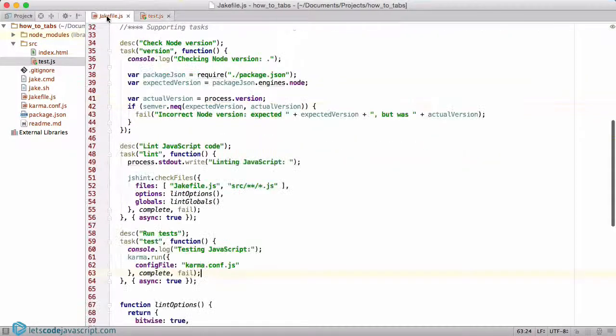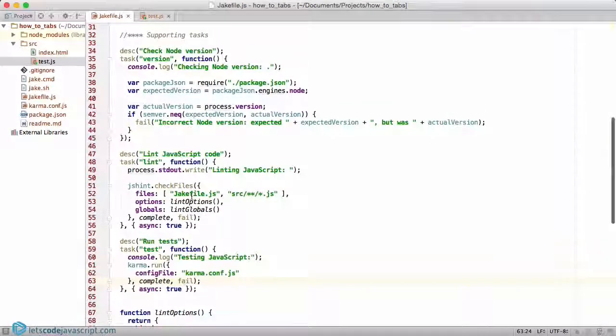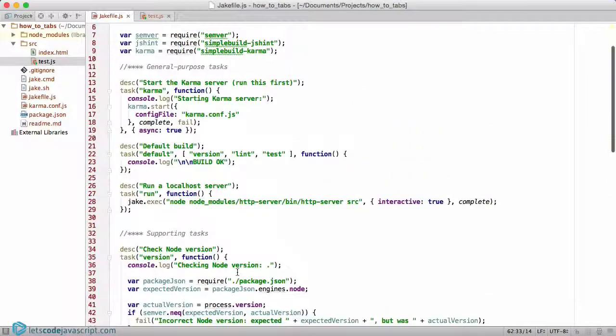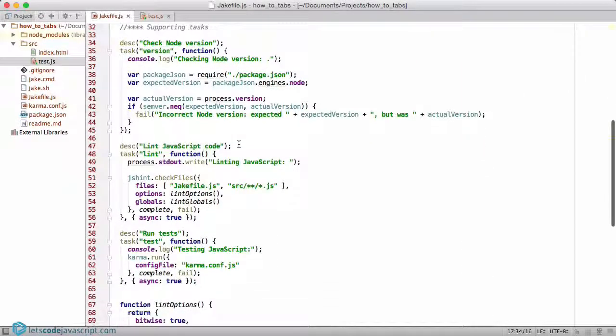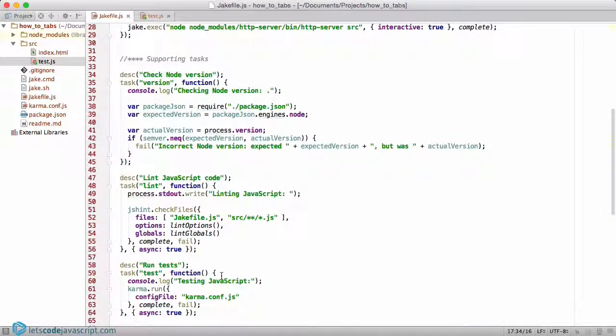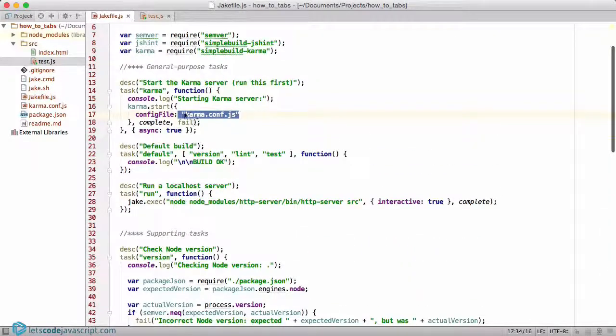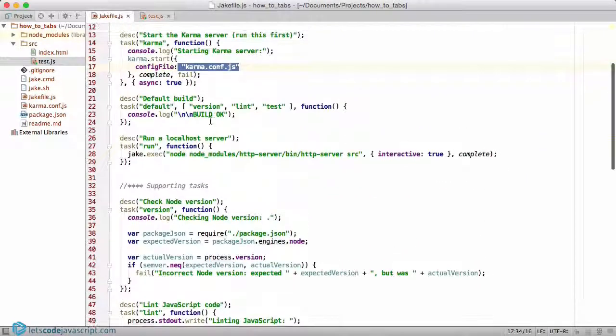Let's go back to our Jake file. Did you notice something when we were doing this? Did you notice how we typed in karma.conf.js twice? That's duplication. And that is the kind of thing that leads to bugs down the road. If we change where karma.conf.js is, which is actually not as far-fetched as it might sound, it's easy for us to change one of these, but not the other, and have things not work. So to fix that, what we need to do is factor this out. We need to refactor our code so that there is no more duplication.